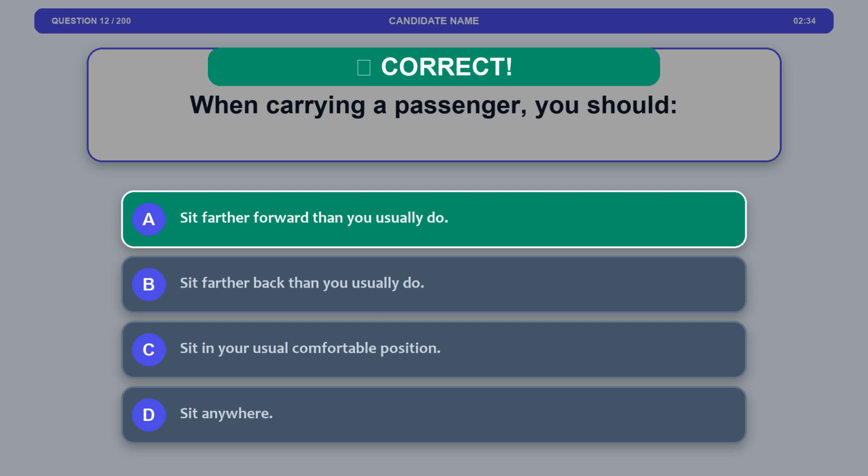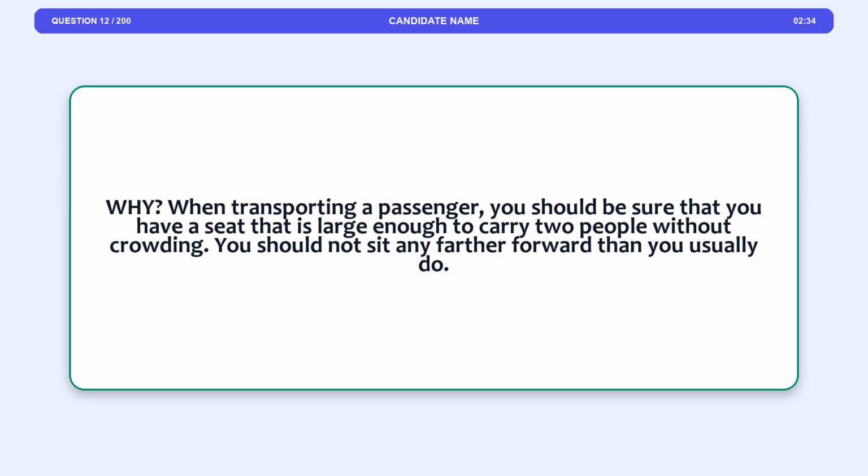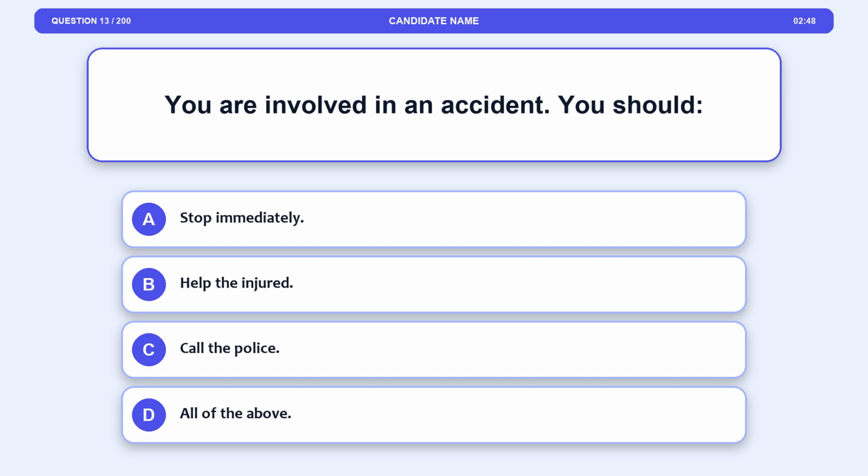The correct answer is option A. Sit farther forward than you usually do. Explanation. When transporting a passenger, you should be sure that you have a seat that is large enough to carry 2 people without crowding. You should not sit any farther forward than you usually do. Question 13. You are involved in an accident. You should, option A, stop immediately. Option B, help the injured. Option C, call the police. Option D, all of the above.